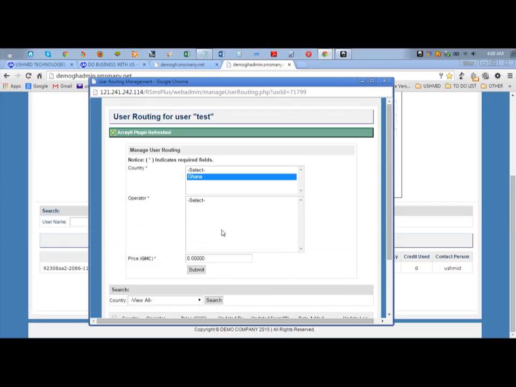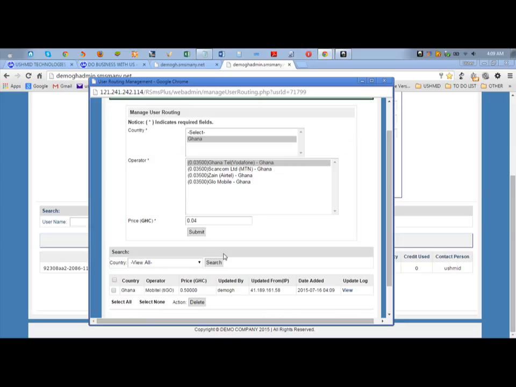Okay, you can charge different prices for different networks. You can say when you send to Vodafone, you should charge 0.04, which is 4 pesewas per SMS. Okay, all the control is in your hands. You can decide how much you want to charge. When you submit it, it takes effect, and then you can select all. Maybe you want to charge all of them 5 pesewas, all of the networks 5 pesewas per SMS. You just enter 5 here, then you submit. You can enter any amount.